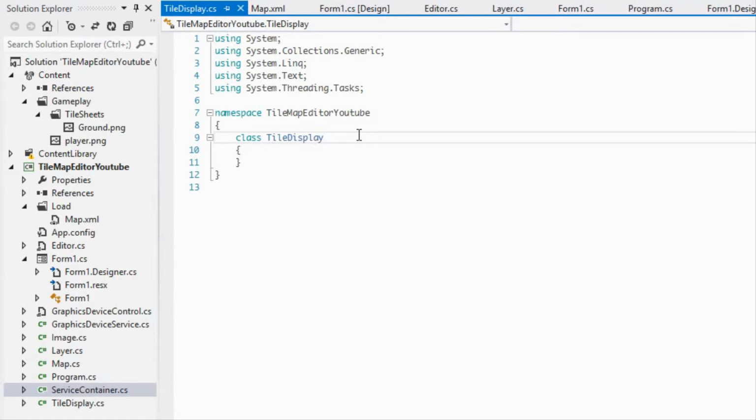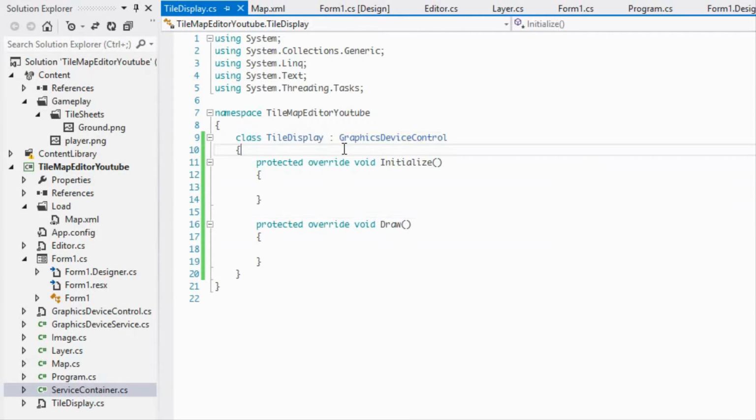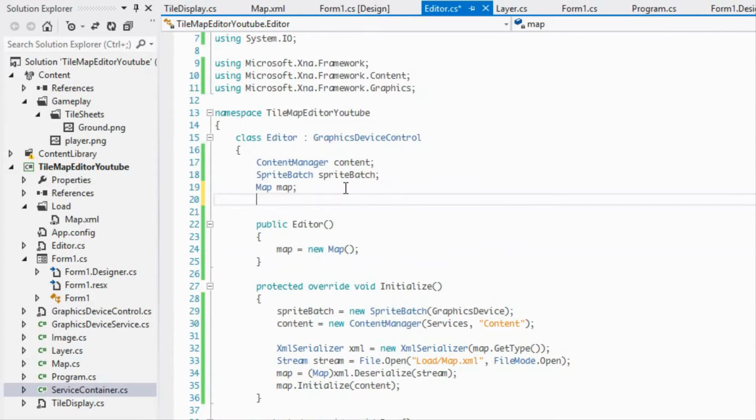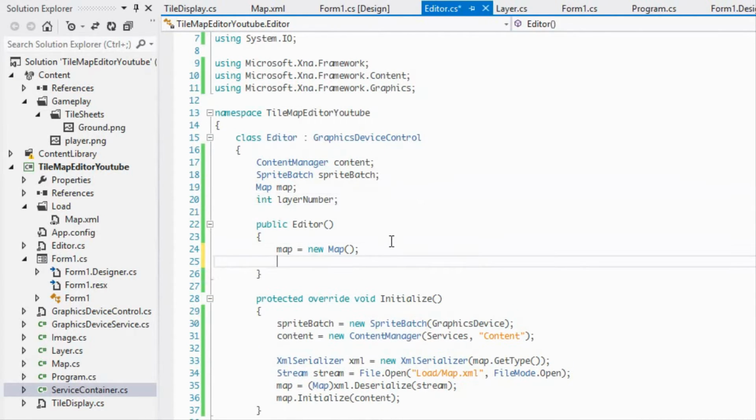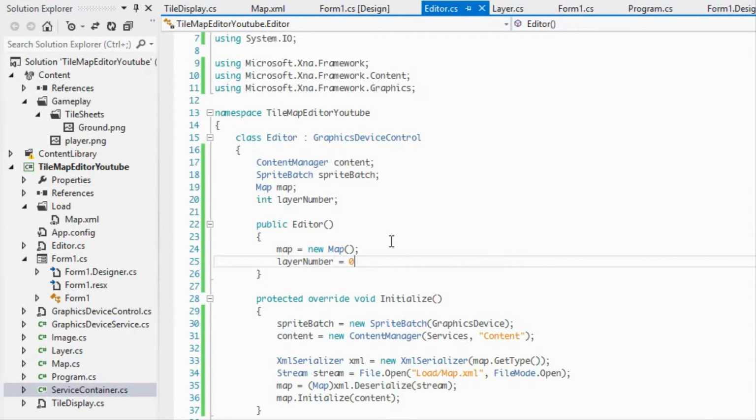we are going to inherit from graphics device control, and we're going to do the exact same thing that we did with the editor. We are going to inherit, and voila. So in our editor class now, we're going to do a few things. We're going to have a variable called layer number, and we're going to set layer number equal to 0.